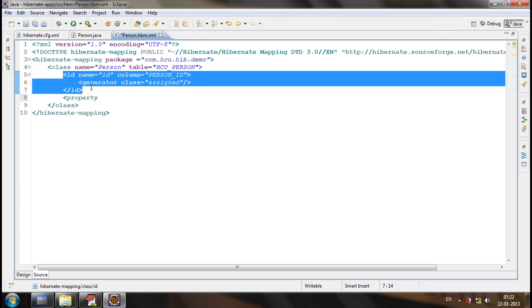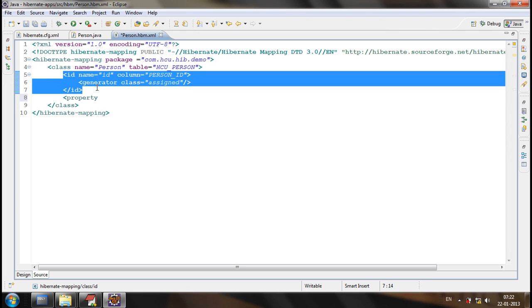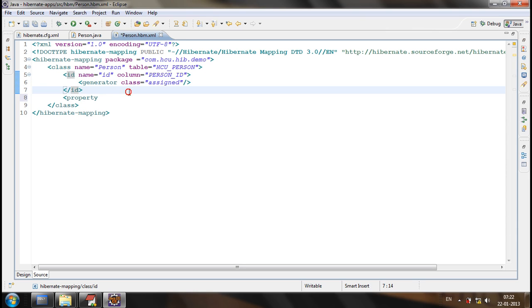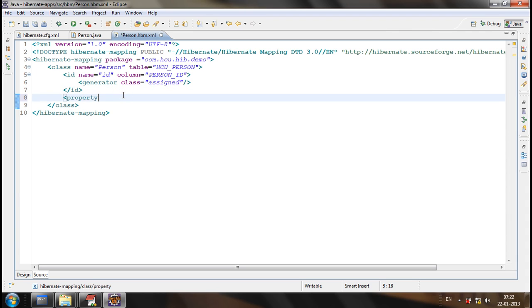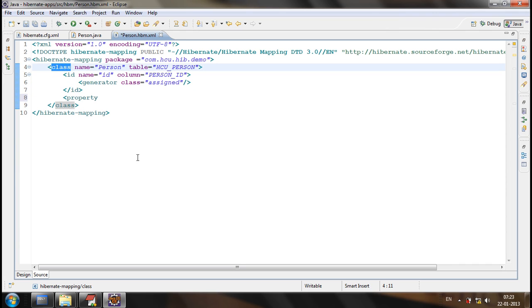Okay? The id should be the first child of the class. This class is an XML mapping element. In this class, id should be the first element. After id we can define any number of properties, but id should be the first one. The primary key mapping should be the first one. After we have mapped the primary key property, we can map any number of columns in any order, but the primary key mapping, the id tag, should be the very first element of the class.